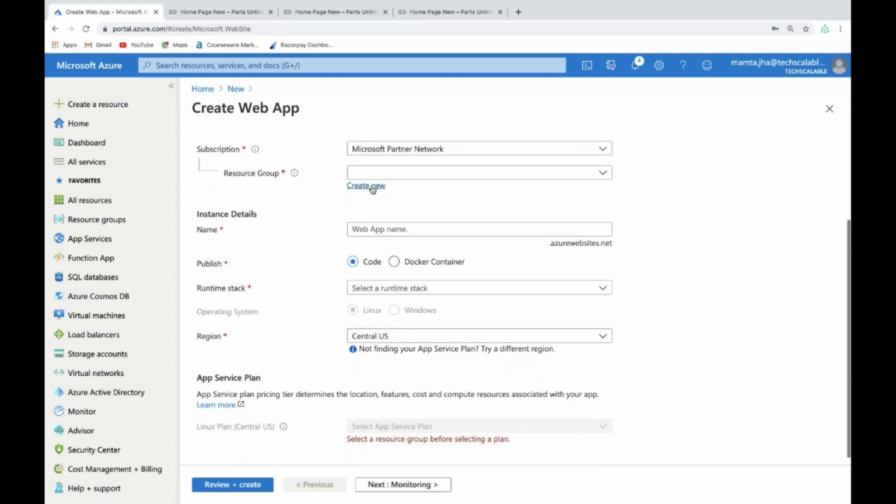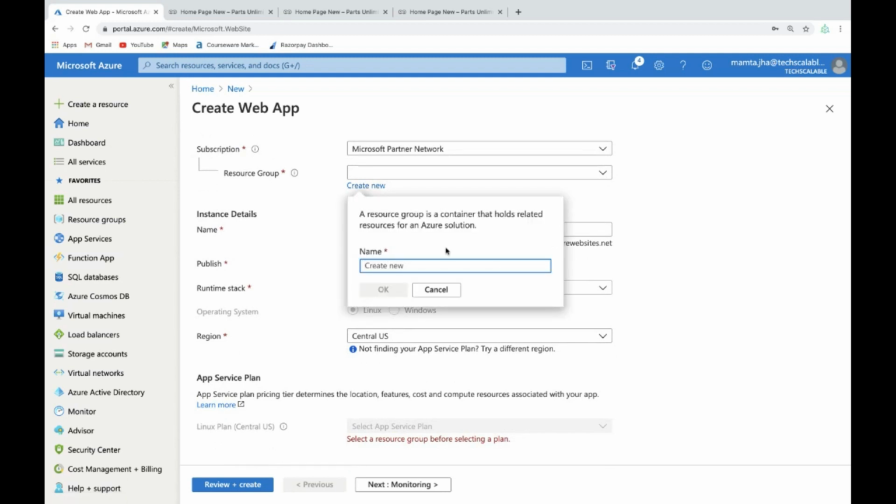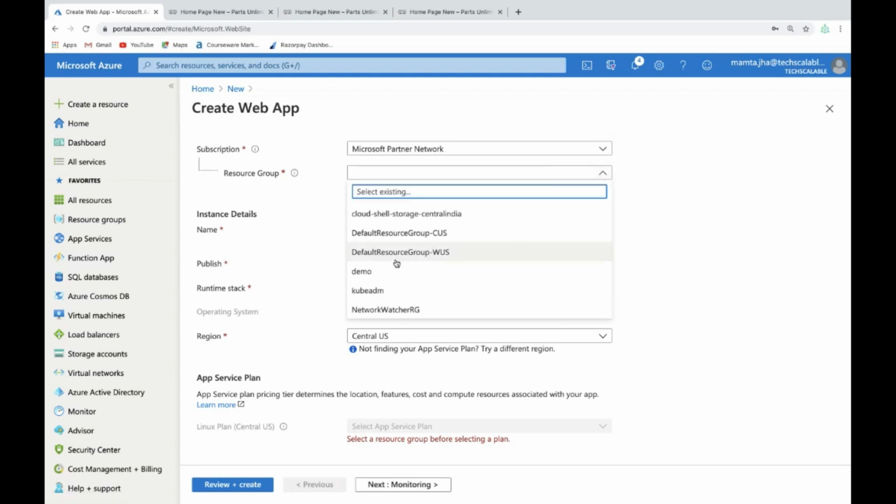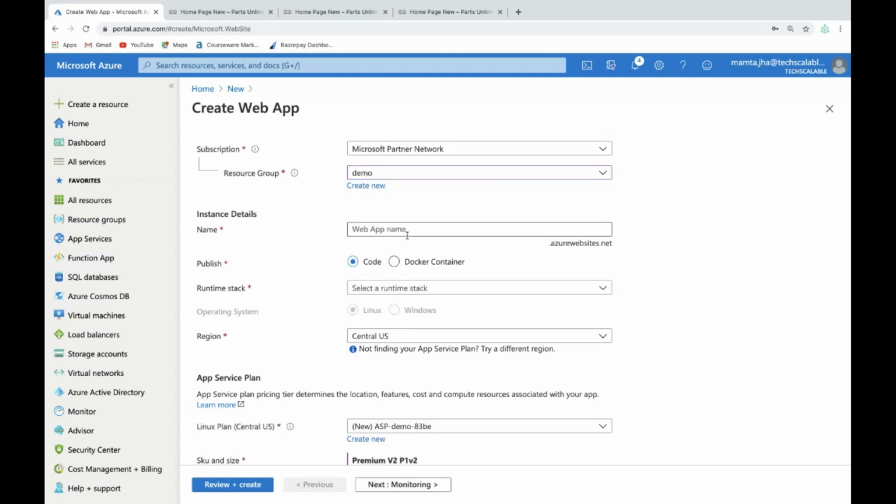You can provide which resource group you want to create. Resource group is just to keep it as a placeholder for different types of resources, a container to have a set of resources together. So I am picking up an existing resource group. You can give a name for it. Say, let me say demo live QA. This is the name of my Azure Web App Service.